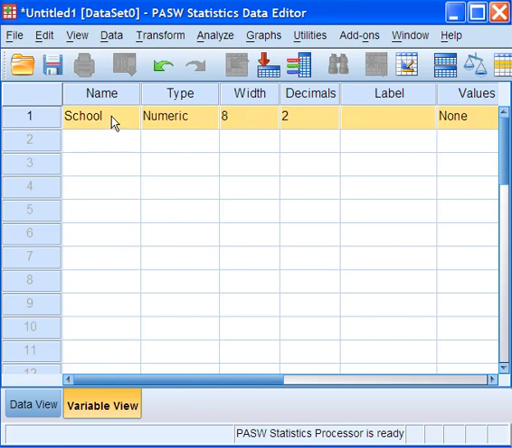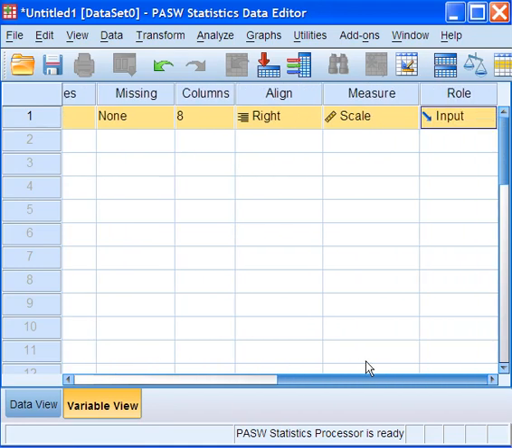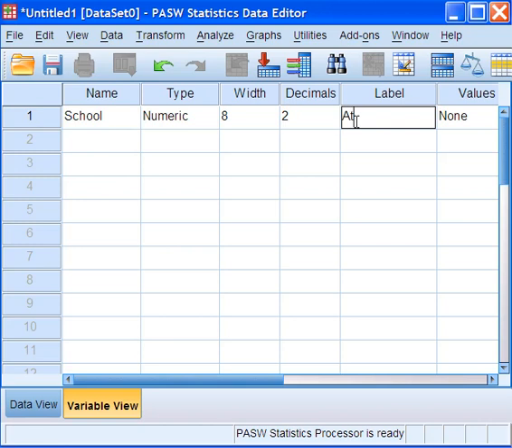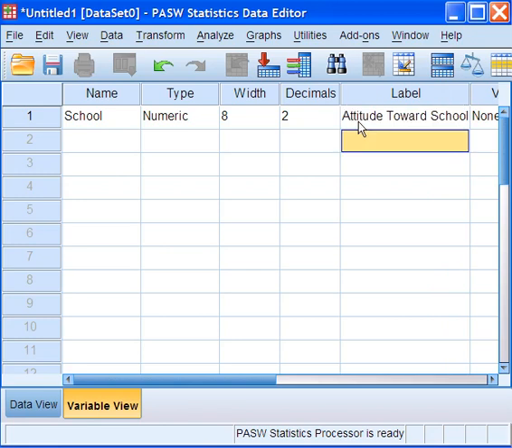And you'll notice that SPSS then immediately fills out the rest of this row for us. And typically we won't need to modify them, but as we progress in this text, we'll learn sometimes when it's helpful to do that. School. Well, school is not a very descriptive term. What are we talking about in terms of school? The number of students at the school, the location of the school. We're actually talking about attitude towards school. So let's put that in here. And I'm pressing the enter key.